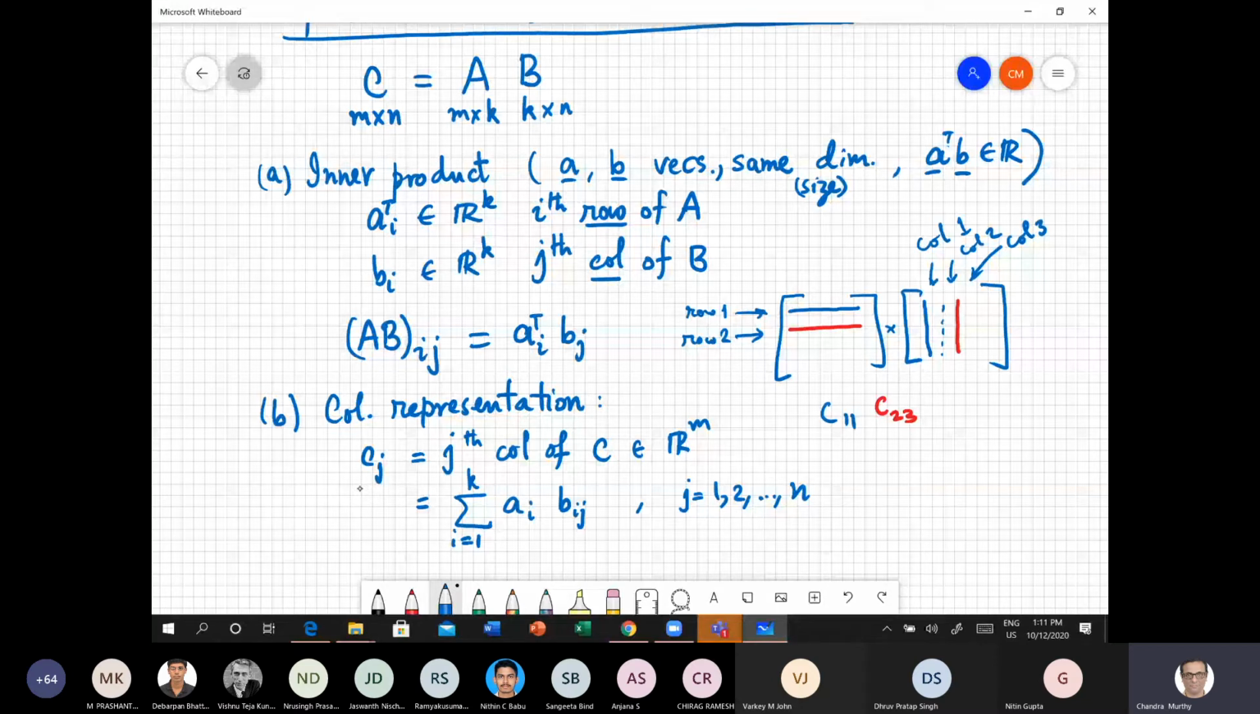And what are the coefficients? They are given by Bij. The jth column of B gives you the coefficients of the linear combination that will form the jth column of C. Okay, so it's a linear combination. I repeat, it's a linear combination of the columns of A with the coefficients given by the jth column of B.